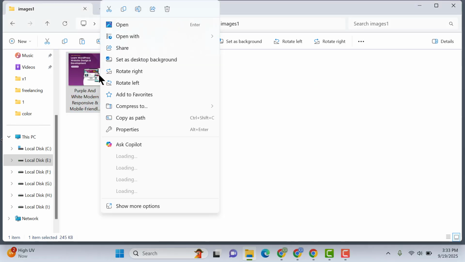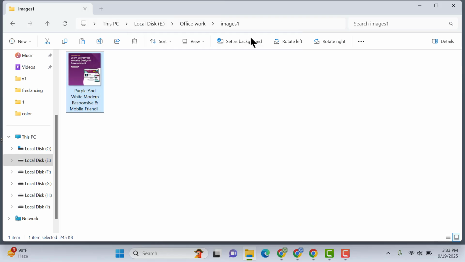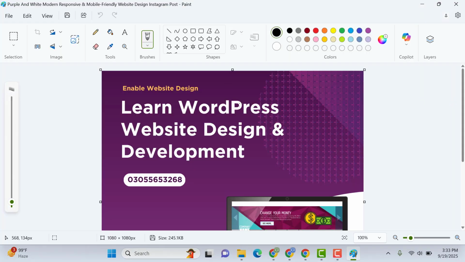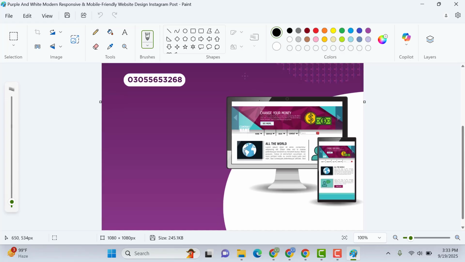Simply you can go and right click, then open with, and here you can see these are the different image editing softwares that you can use to edit your image free of cost. I want to use this one, Paint, and now you can select the area that you want to crop.